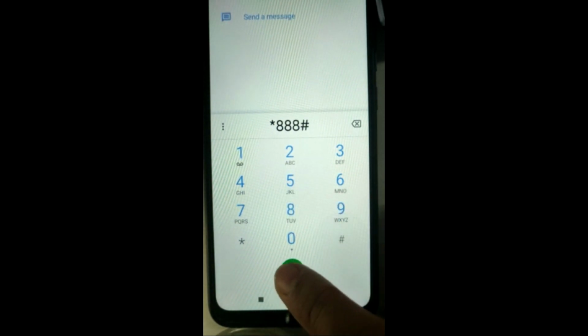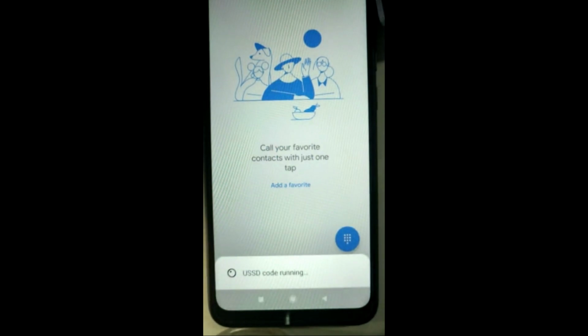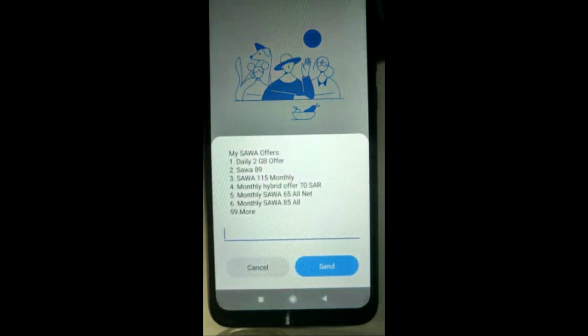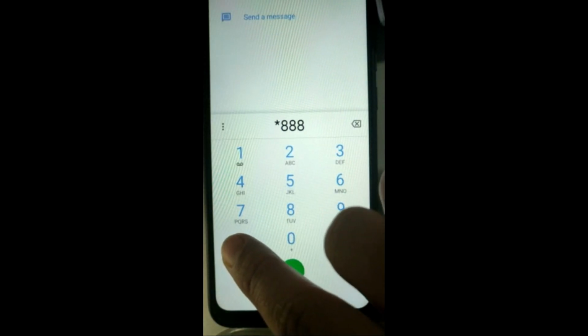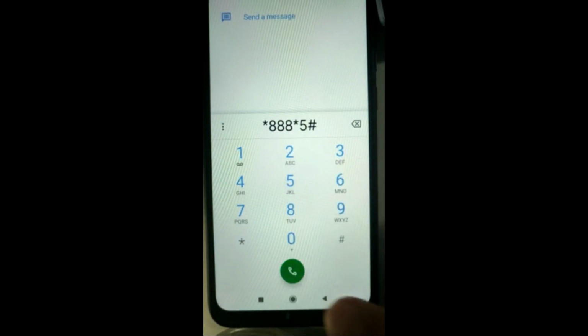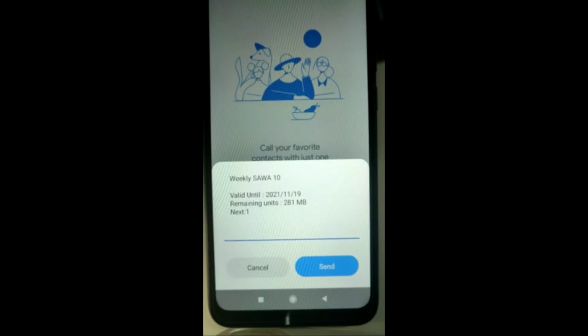Dial star 888 hash for SIM offers. If you want to buy some package or calling minutes, you can buy from here. Dial star 888 star 5 hash for remaining data package.